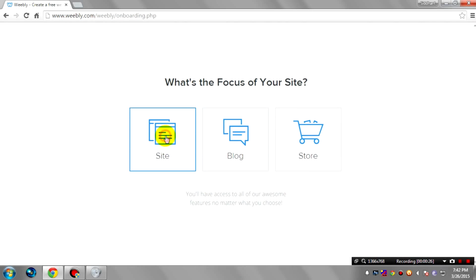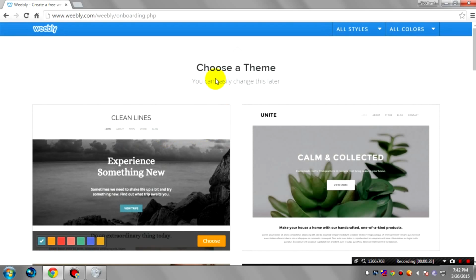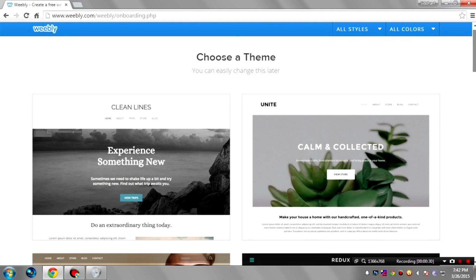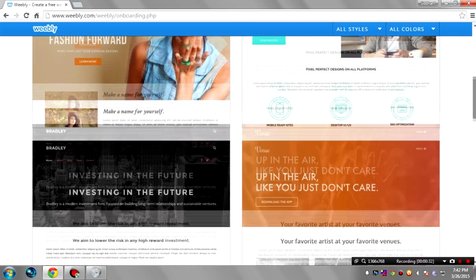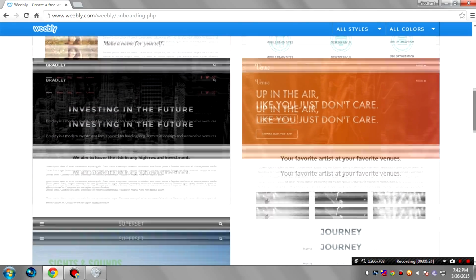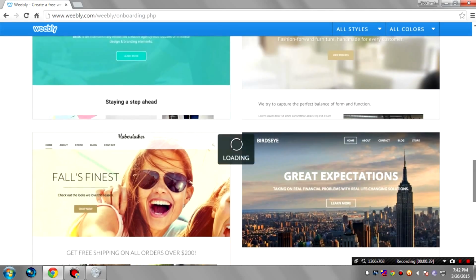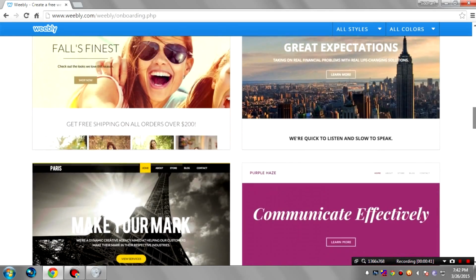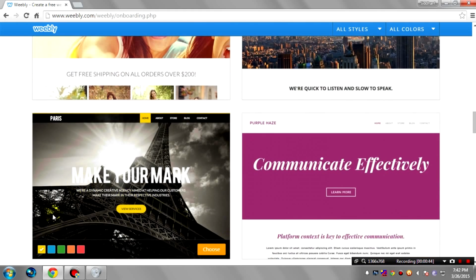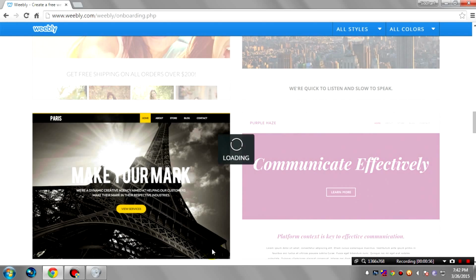Once you have done that, click on site and choose a theme you like. There are many themes in Weebly, so let me choose a theme. This one looks good, so let me choose this. This theme is available in 5 colors, so let me choose a color. Let me choose the blue one and hit choose when you're done.